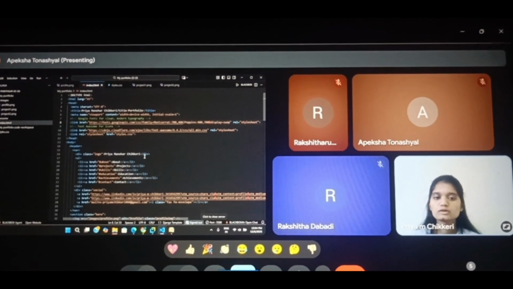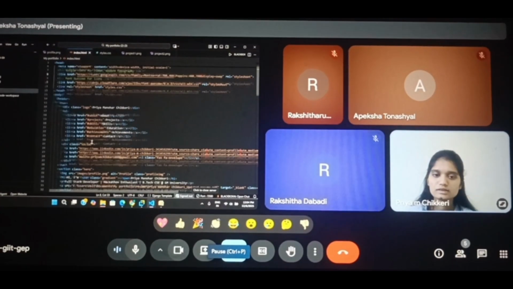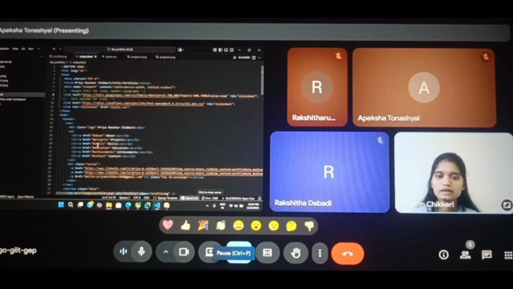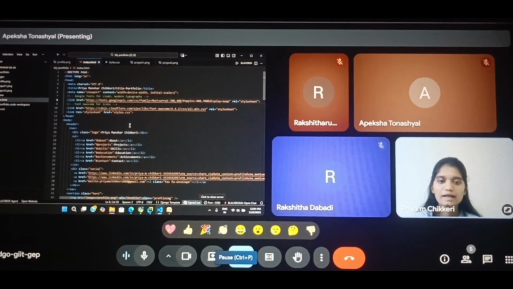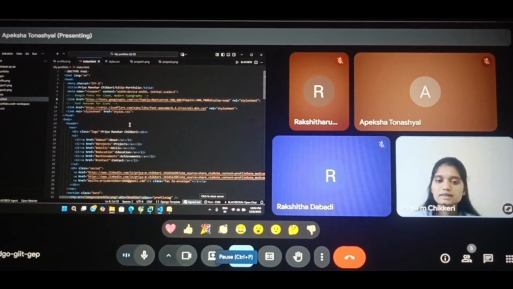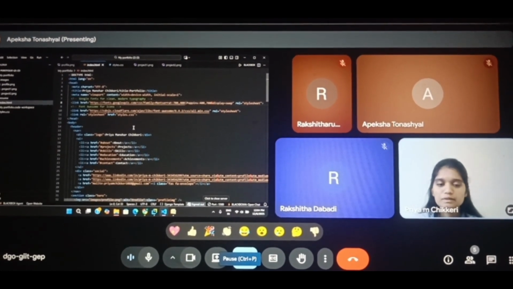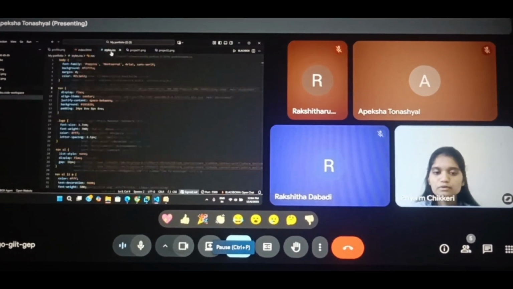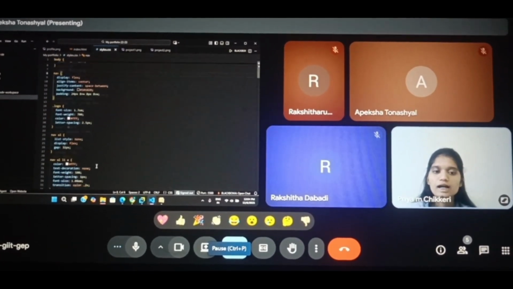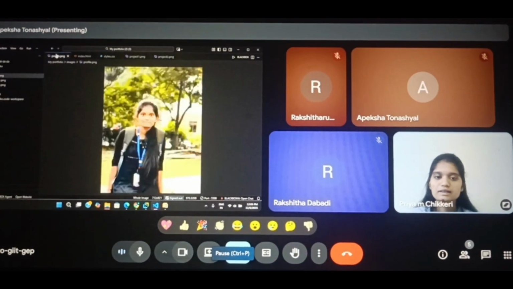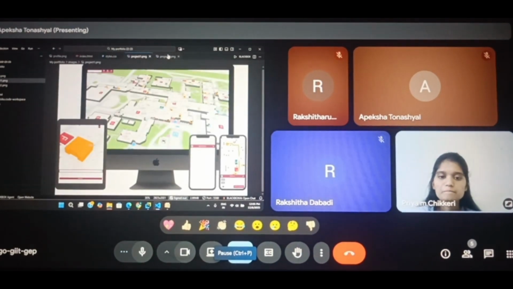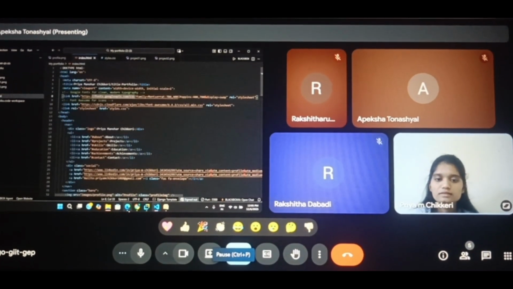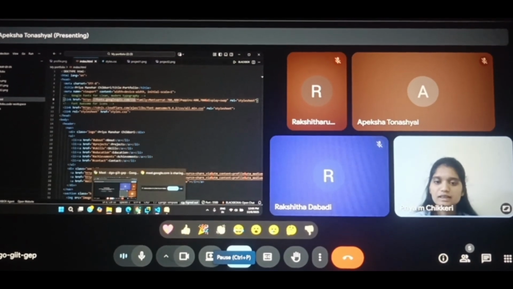Methodology. The project was completed in two phases. Phase 1 is website development. Step 1, planning the layout, deciding what sections to include. In step 2, creating the HTML web pages. In step 3, styling using CSS. In step 4, adding profile photos, project images, and resume. In step 5, testing locally.